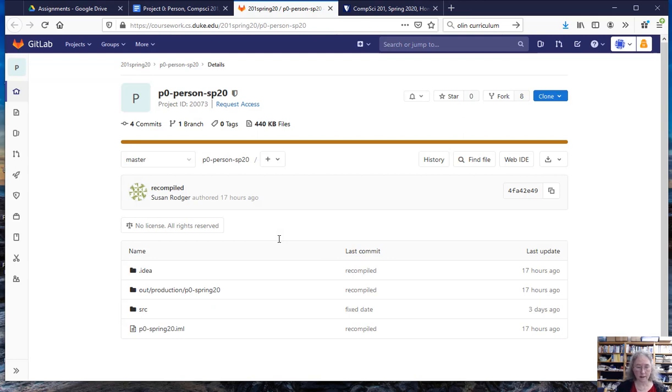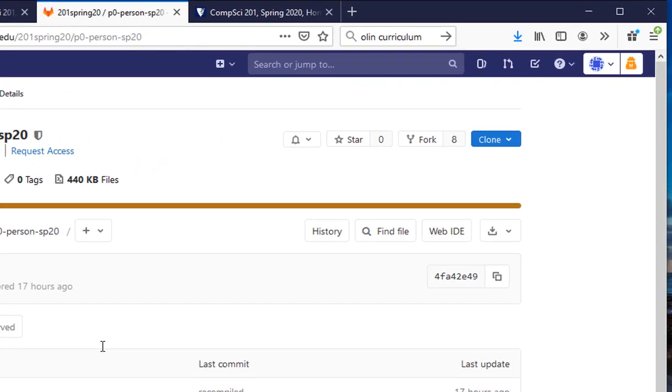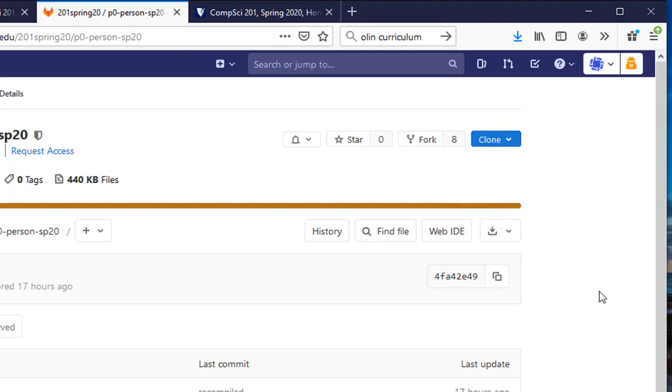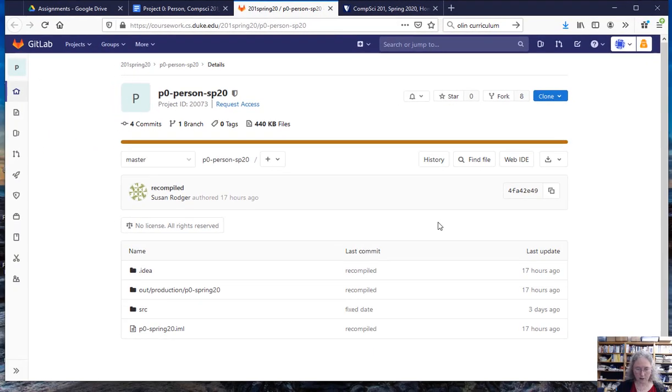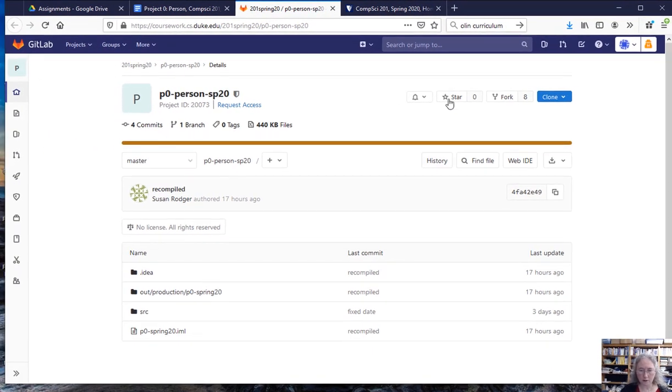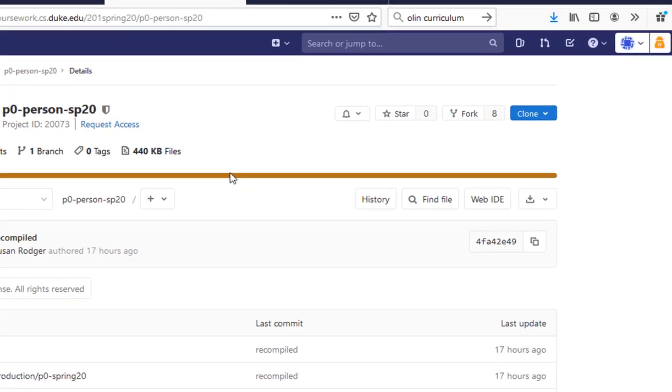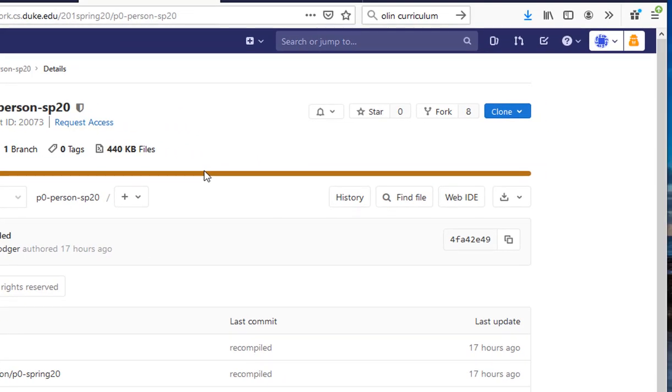That's going to take me to GitLab, and let me make sure I'm the right person. I'm actually masquerading as a student, Aaron Aardvark, so you can see that. And here is the code for the project. You can also see the URL at the top of the page. So what I would like to do now is I want the code, so I'm going to fork it.